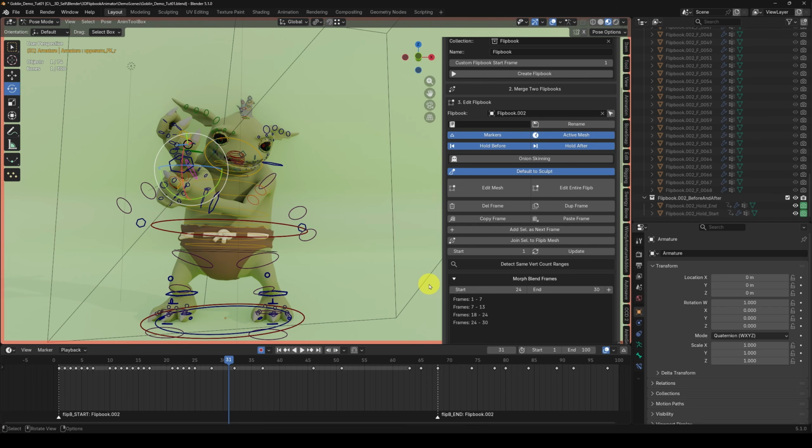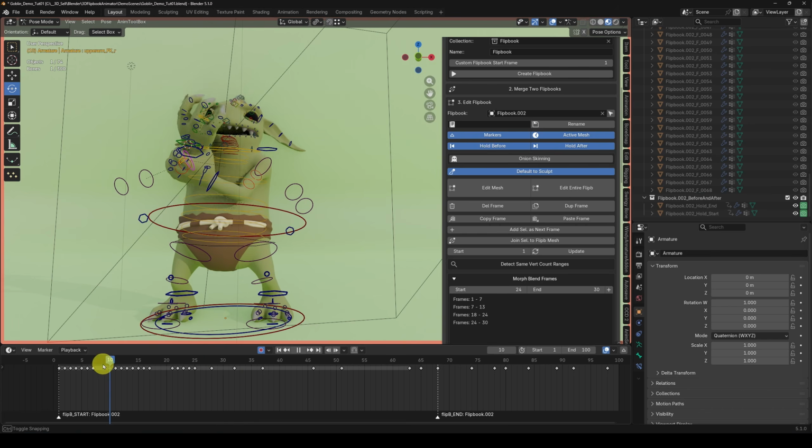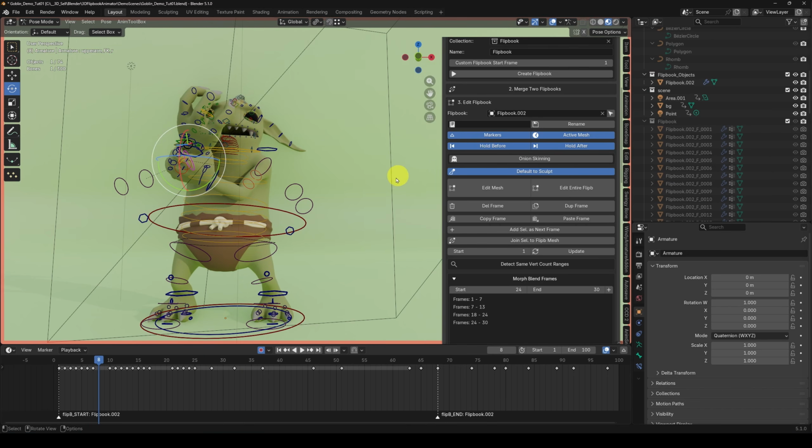So in theory, if you're not exporting, you can have a bit of a section where you use this in Blender natively, and then just have a hold before or after frame, and then you can just continue animating your object. If you want to export it, it's better that the whole thing is contained within the flipbook itself for the export. Okay.